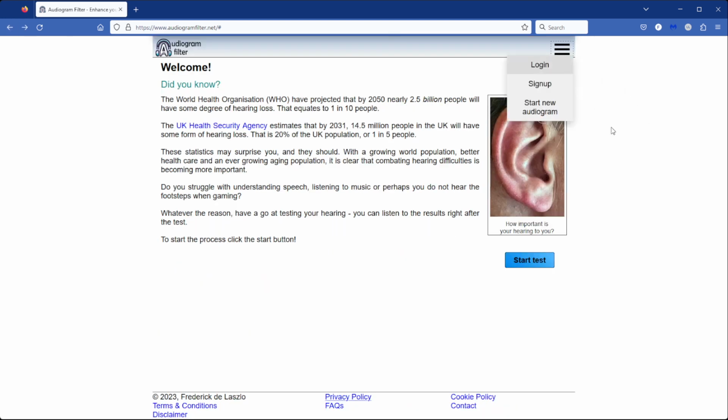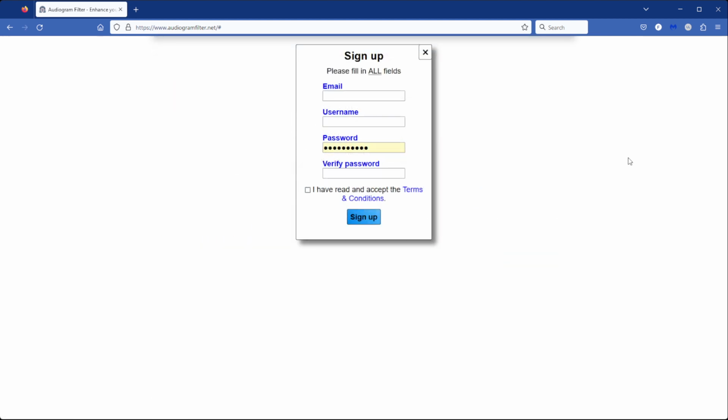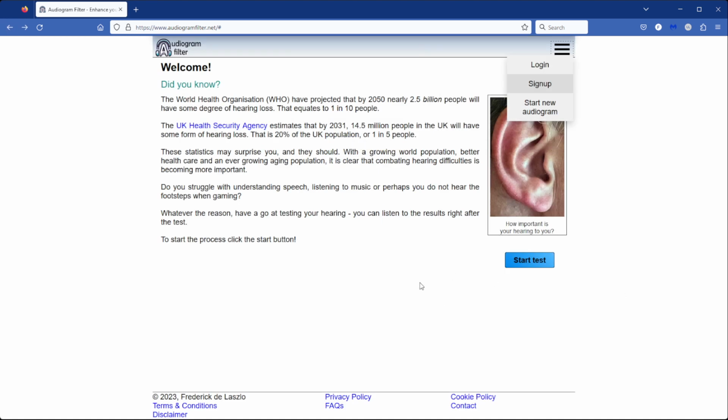Now, the idea is that if you do one profile for one pair of headsets, you can use that same profile on different devices, and of course that means it has to be saved on a server somewhere, and that's where you can sign up and log in, save the profiles and delete them as necessary, and so forth.